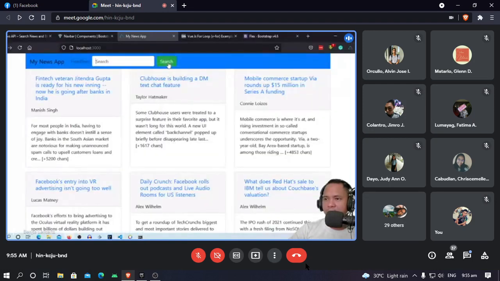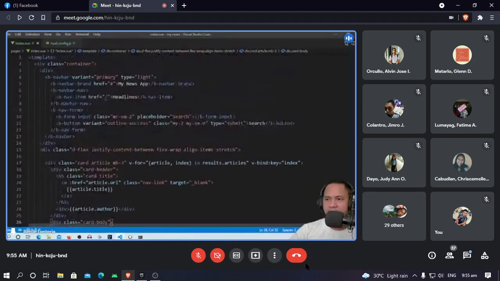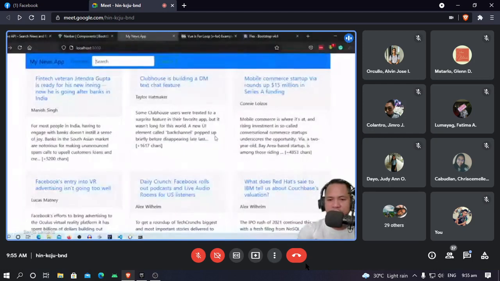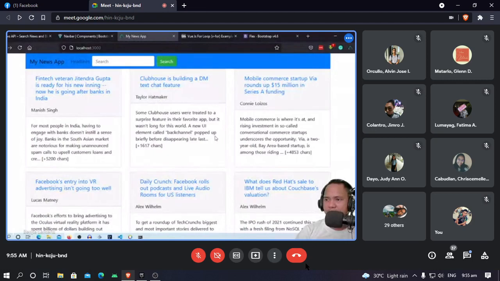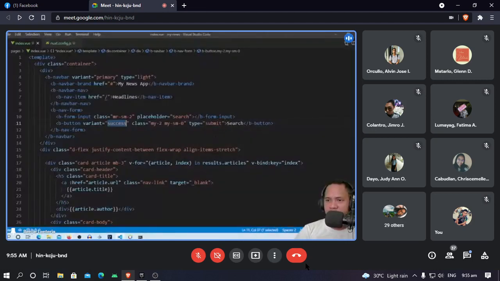And we need to identify, we can't see our search button. So just btn, and the variant, let's not use outline so that it shows. Better to make it light, maybe.